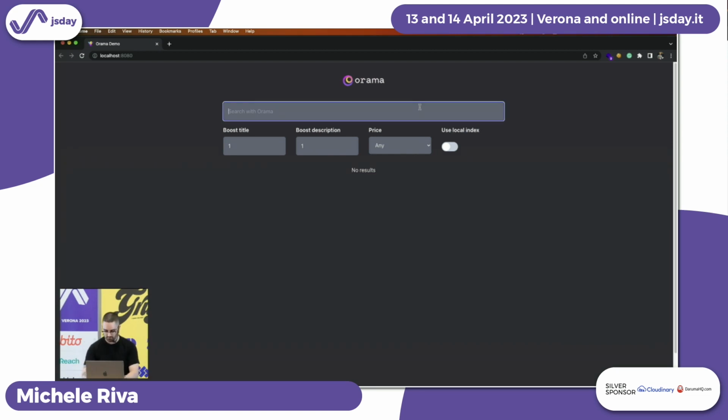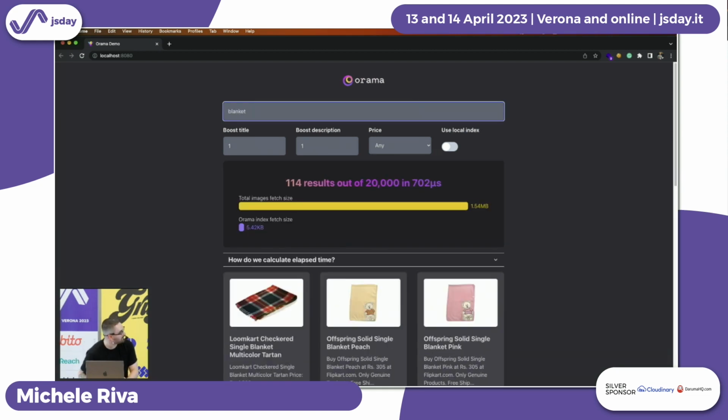Let's search for blanket. All right. How much did we take on a global CDN? Okay, 702 microseconds. So if you're deploying this on AWS Lambda, this is the price that you're going to be invoiced for. Actually, you'll be invoiced for 1 millisecond because that's the minimum that AWS can invoice you. But we can guarantee that you're not going to pay more than that.